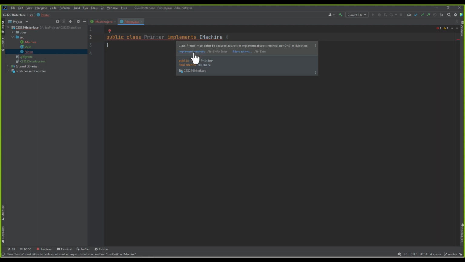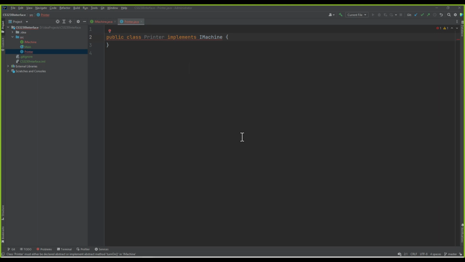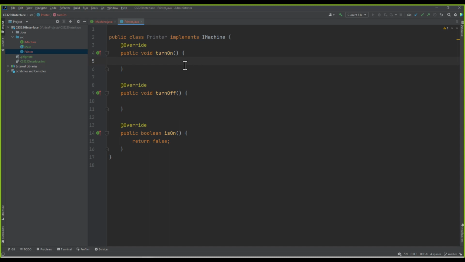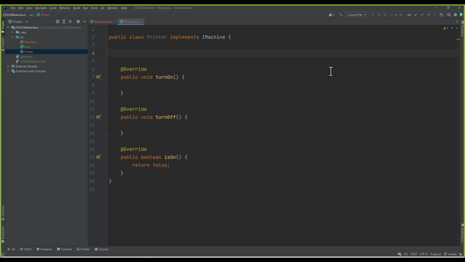So we can see implement methods. We click that, all of the 3 methods are selected, and click OK. Those methods will be inserted by IntelliJ, so it saves us some typing. Now you can see that this Printer class implements the IMachine interface. So this class is required to provide bodies for these 3 methods. Basically, the class needs to tell how these 3 behaviors can be done: how to turn on this printer, how to turn it off, how to tell whether or not this machine is on.